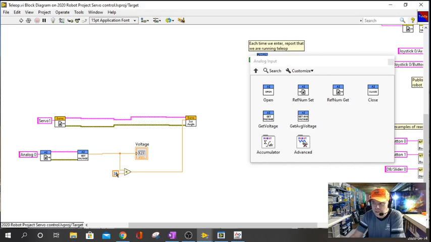So 180 divided by 5 gives me 36. So I'm going to take this 5 number right here and multiply it by 36. That'll give me 0 to 180 instead of 0 to 5. And that's going to go into my set angle. So that's all I have to do for my analog input. And now when you run it, it should automatically do that.